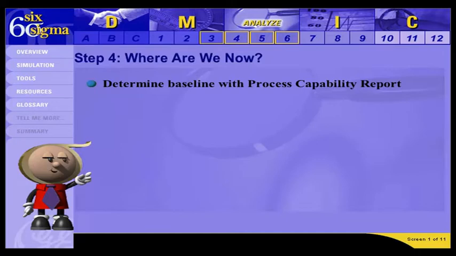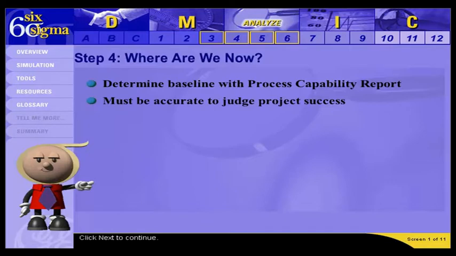phase. Following the collection of data in the Measure phase, we used the Data and the Minitab Process Capability Report to determine our baseline for the process. Having an accurate baseline is critical, since we will measure any improvement in the process from the baseline. So the ultimate success or failure of the project will begin with an accurate baseline. Click Next to continue.